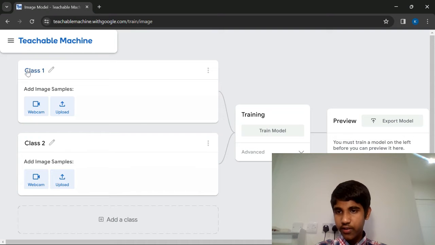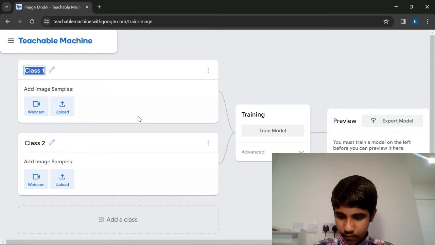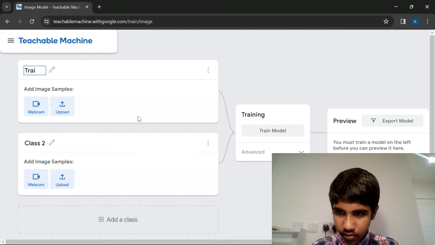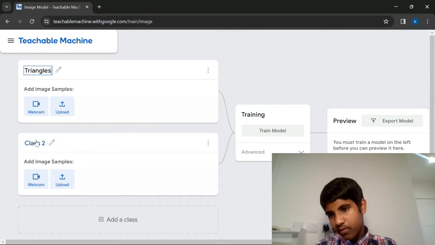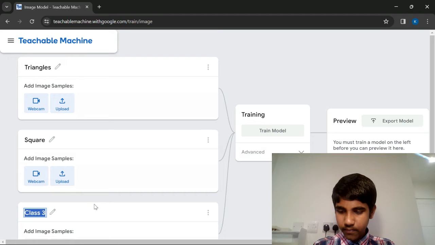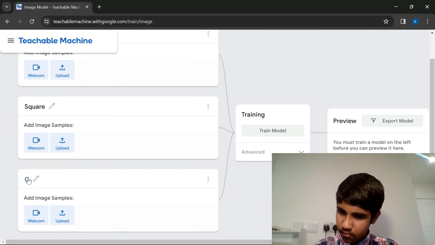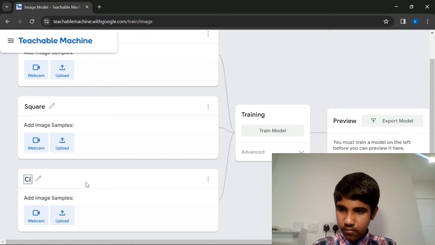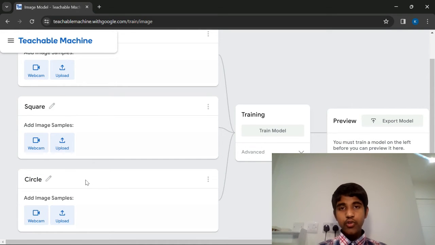I'm using Teachable Machine for this, and I'm just going to do three shapes to be simple. I'm just going to do triangles, square, and a circle. You can add as many shapes as you want, or you can do less than this. It's completely up to your choice. I'm just going to do three to make it simple.